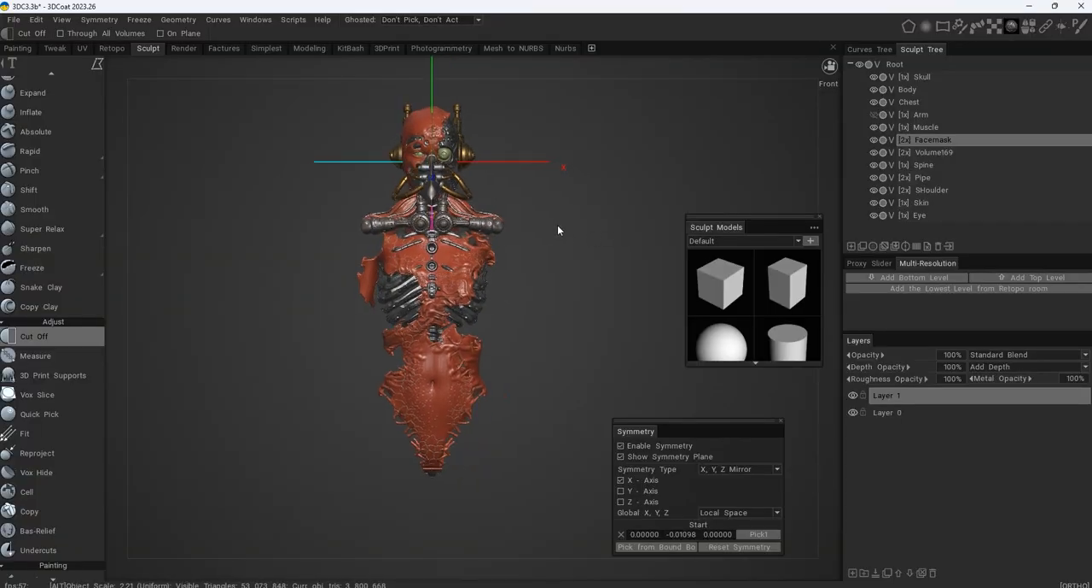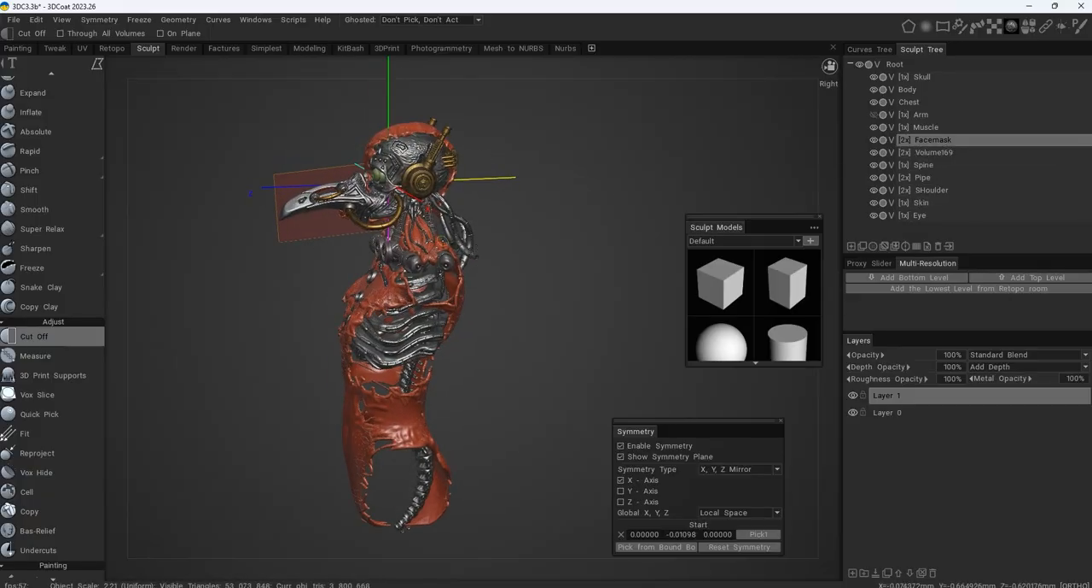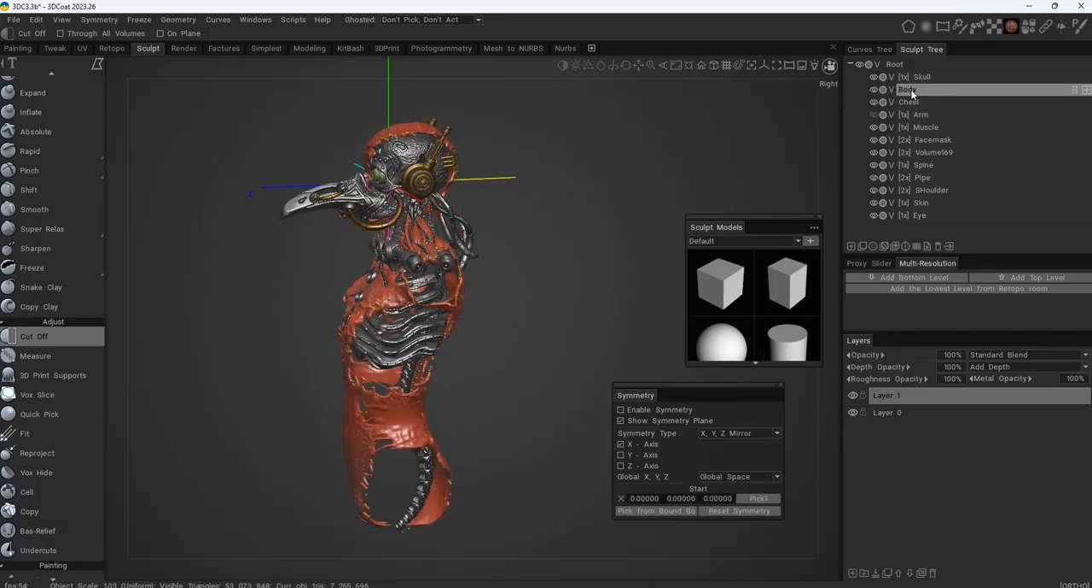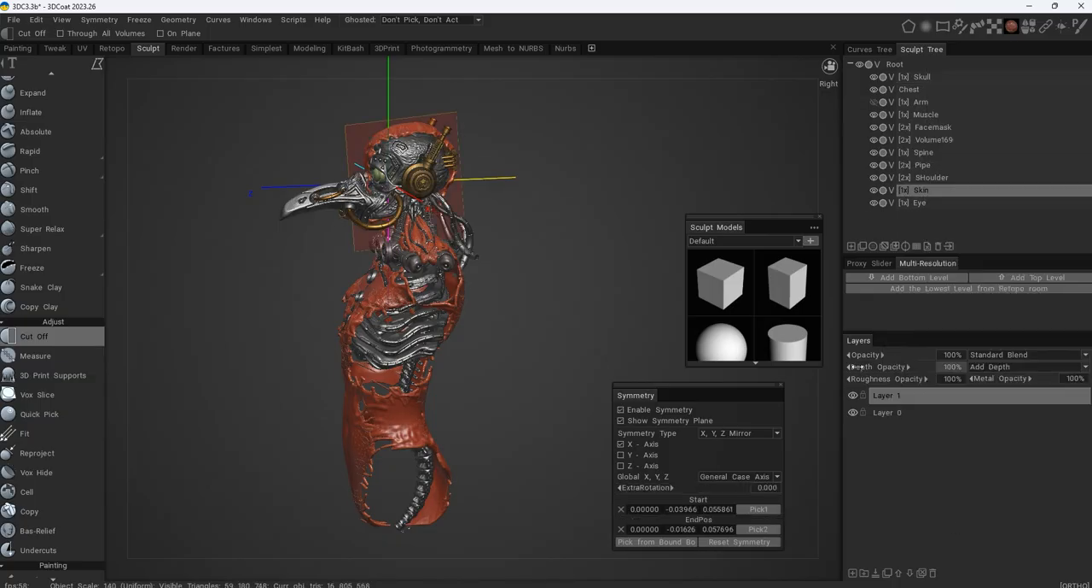Anyway, let's get started. So first thing, since right now we have so many different layers, in order to save the size, we can somehow merge them together. For example, the face skin and also the body skin, we can merge them together. Let's right click and choose merge with. Let's choose skin. Okay, so now they have been merged together.